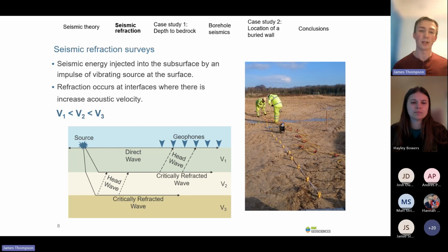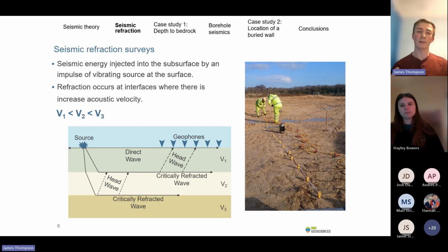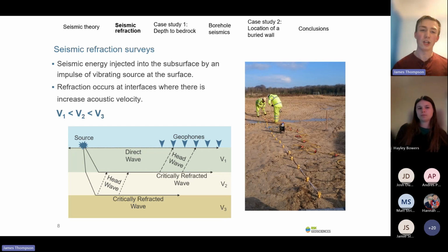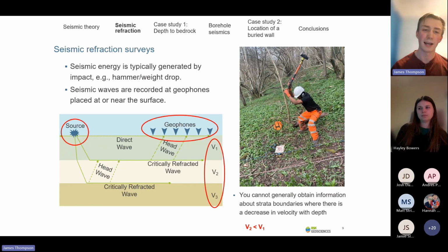So the first type of survey we're going to consider is a seismic refraction survey. In this type of survey you have receivers called geophones. You lay them out, as you can see in the picture, across the surface. Then you inject seismic energy into the surface. Normally, especially in the surveys we do, this is just someone with a hammer, hitting a shot plate as hard as they can.